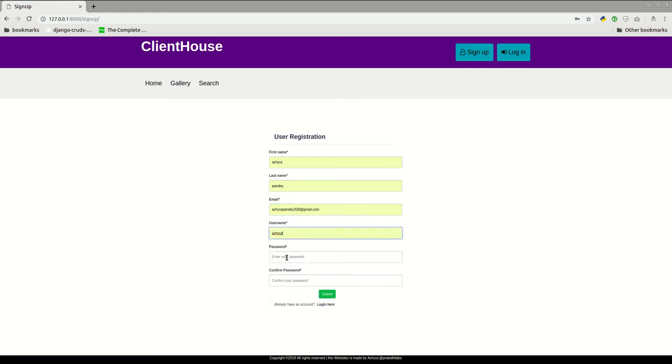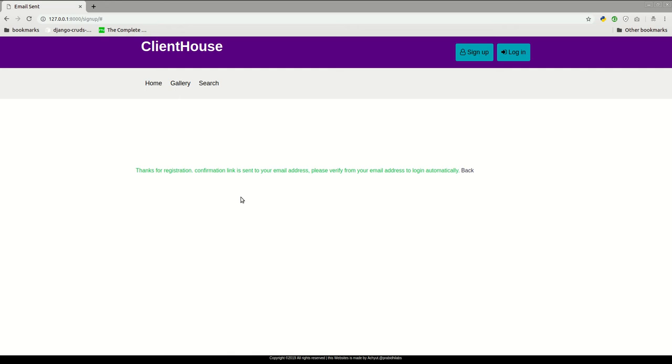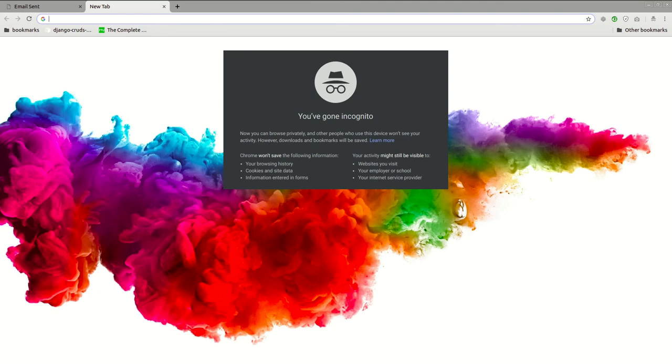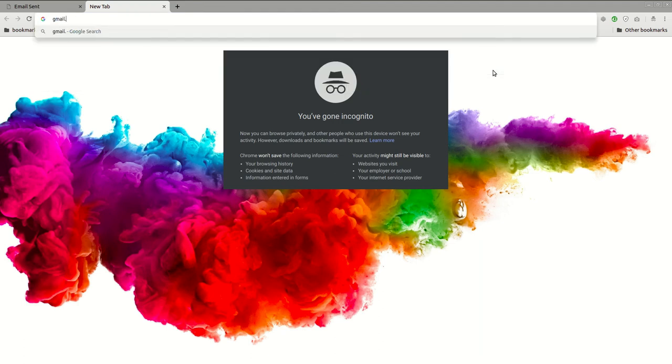So let's put the username and password. Okay, so it's loading. It says thanks for registration. A confirmation link is sent to your email address. Please verify from your email address to log in automatically. So let's open the Gmail account. Now open the Gmail.